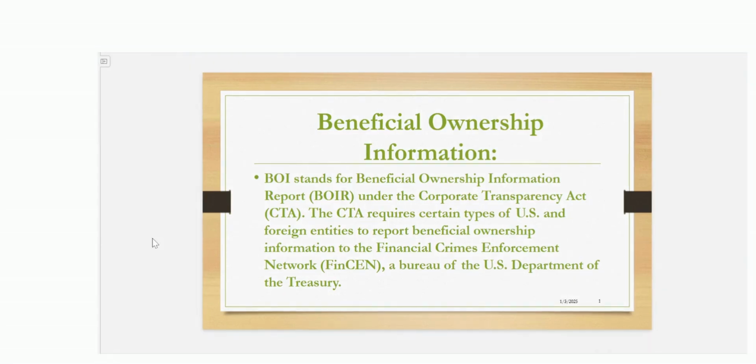Okay, before going into the actual step-by-step process on how to file your BOI, here's a little information so that you know what it is. BOI stands for Beneficial Ownership Information. It was created under the Corporate Transparency Act, also known as the CTA. The CTA requires certain types of U.S. and foreign entities to report beneficial ownership information to the Financial Crimes Enforcement Network, also known as FinCEN, a bureau of the U.S. Department of Treasury.